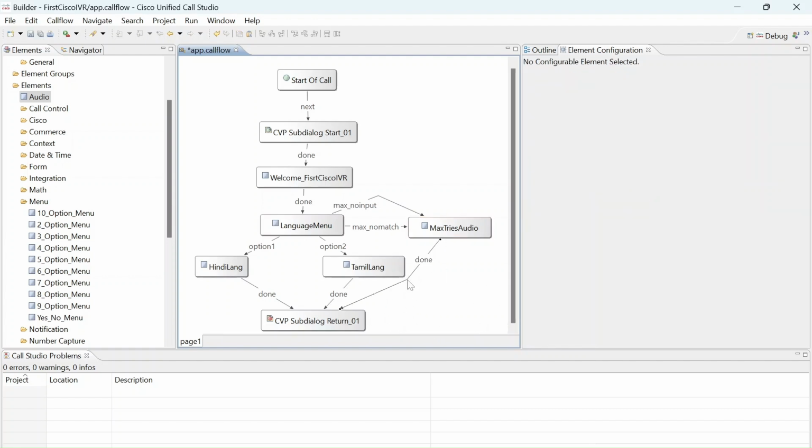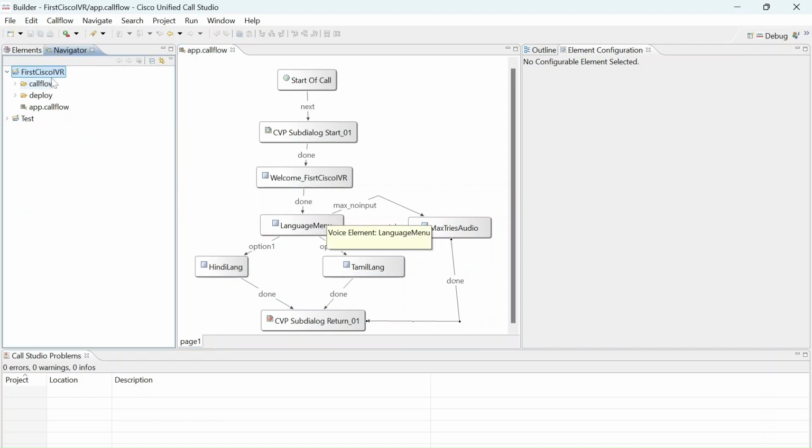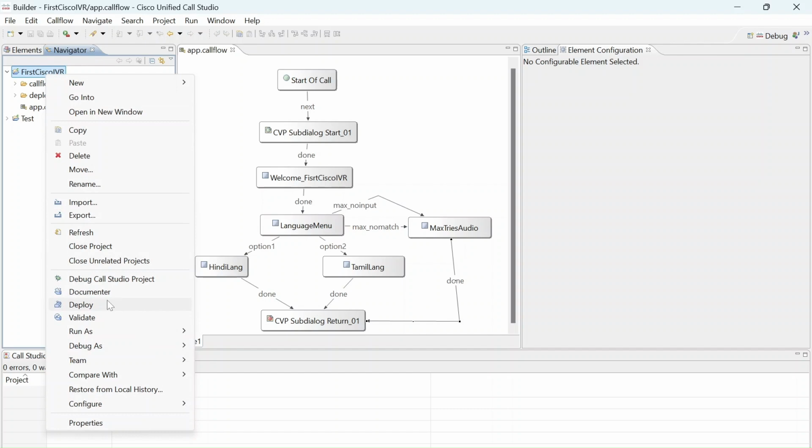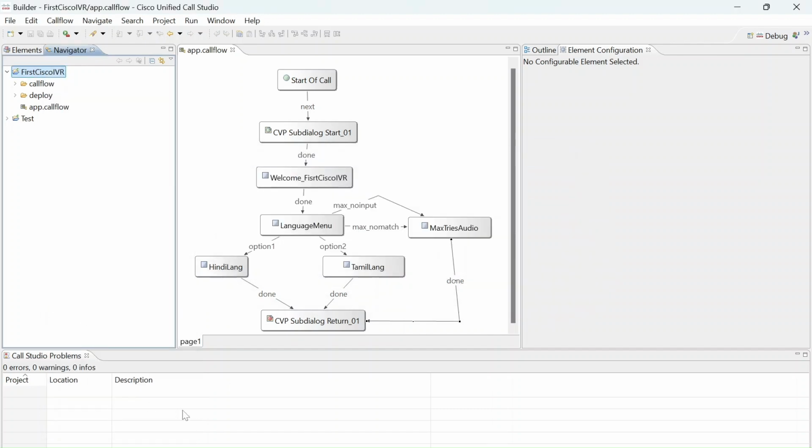So if you see this, here we can click and okay, make it like that. So here the error is gone. Now what we will do, we will validate the project. Validate the project. So if you see validation, no errors here.